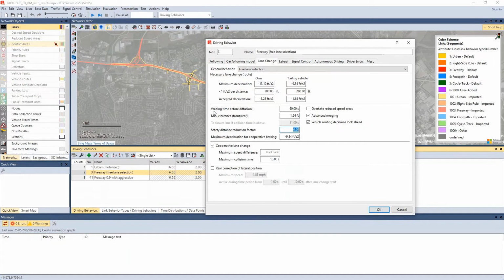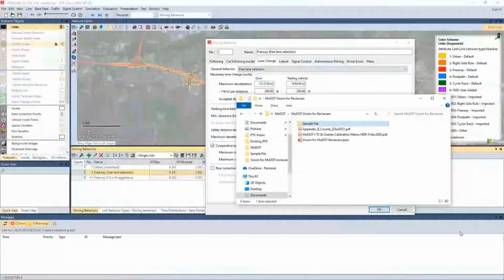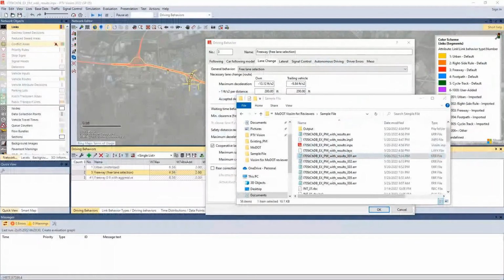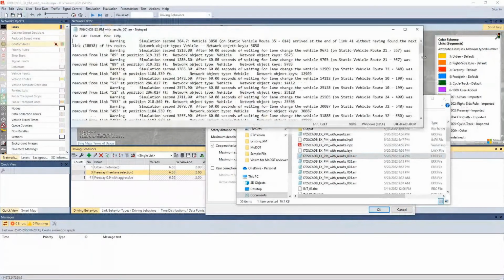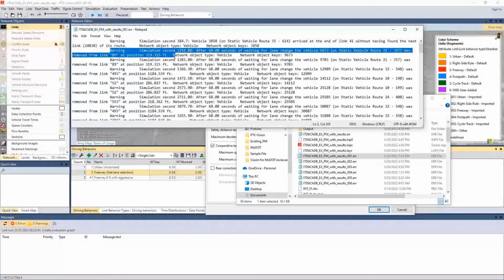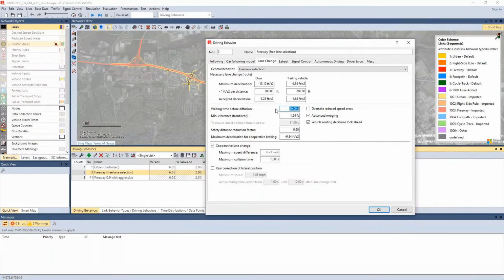And then the last one is going to be this wait time before diffusion. Now, we've seen this value before in the error results. If you remember, back when we checked out our error messages before, if I open up my error messages, right, you see this value that says warning, simulation second X, after 60 seconds of waiting for a lane change, this vehicle was removed from a link, right? Well, what that is saying is that a vehicle was trying to make a lane change and they hit this upper limit of waiting. And so what VISSIM did was assume that that was a one-off error and would delete the vehicle to hopefully keep traffic moving. So the vehicle just gets deleted from all data, basically, and then logged in the error file.